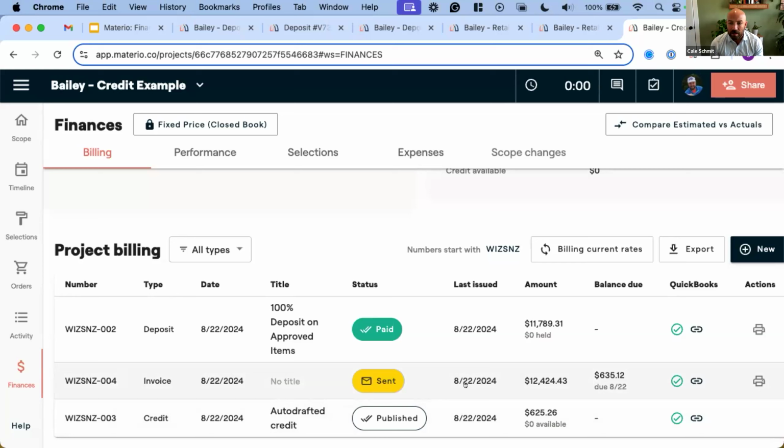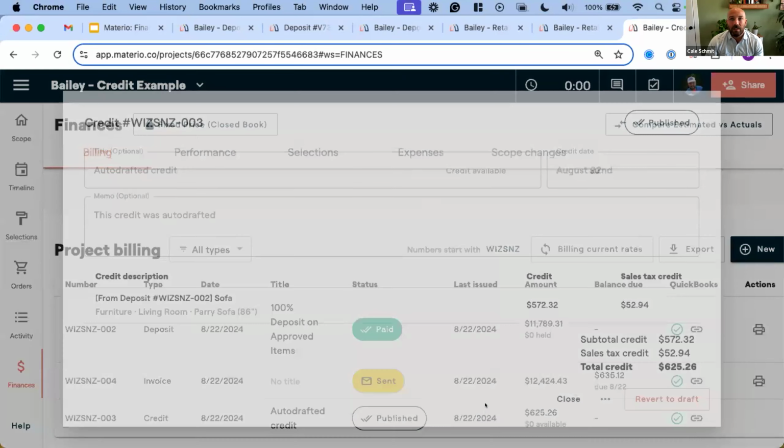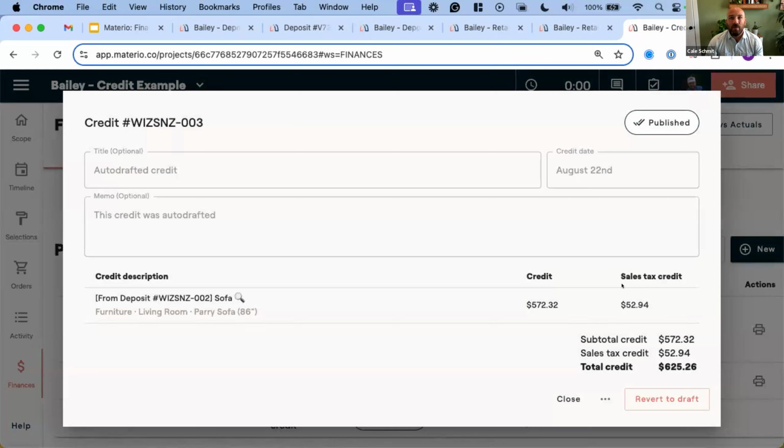On sales tax, the way it works is that we actually create a credit for the sales tax as well. So as soon as you publish the credit, we will amend the sales tax liability as well. If you're synced to QuickBooks, we will sync that information over to QuickBooks, and it'll reduce your sales tax liability when you create that credit.